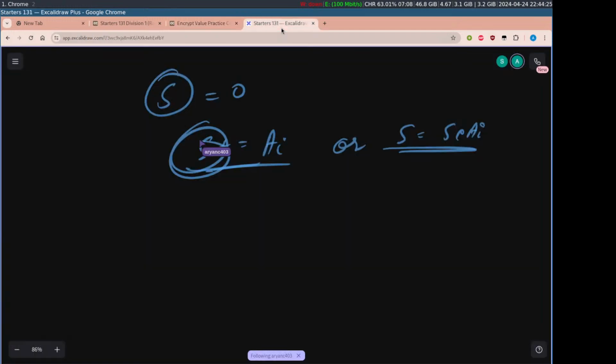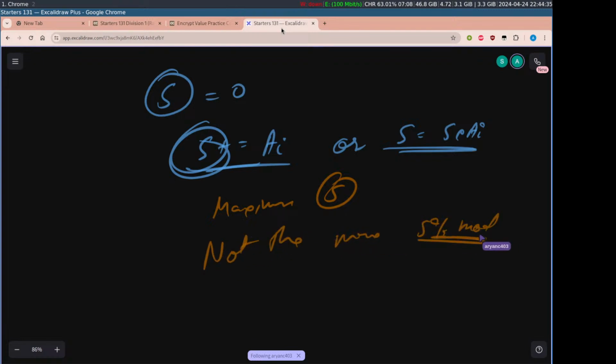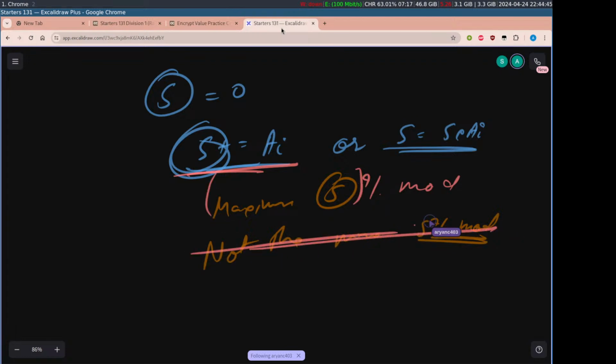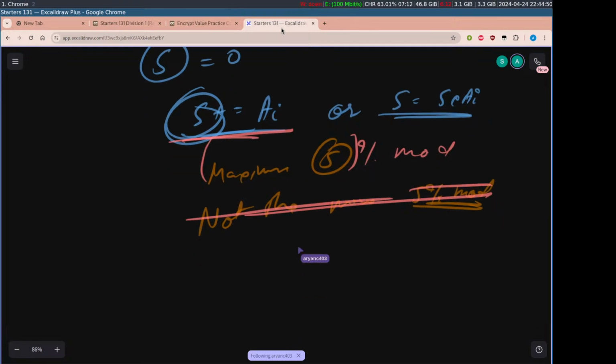The critical part is we should maximize s, not the maximum of s percent whatever mod is given to us. Like we should find the original value of the maximum and then we should print it mod. Not that we should print the maximum possible value we can get after taking mod. So this was the first part.